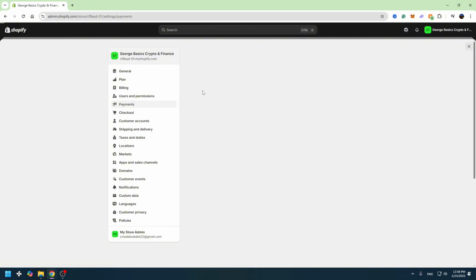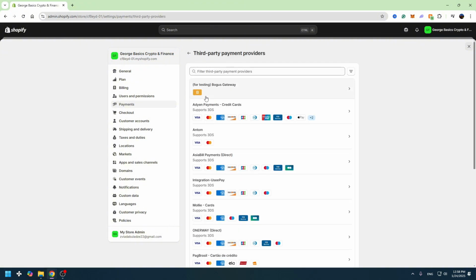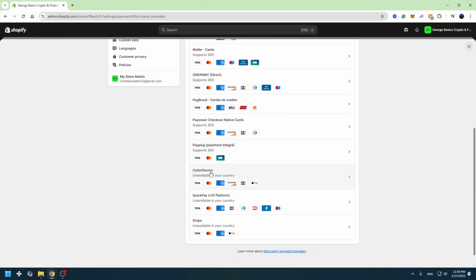You need to click it and you need to choose one of the providers from the list. There are different providers, for example, Payoneer. You need to click it and you will link your payment provider to your Shopify account. So once you make a sale, your money will automatically be transferred to this provider.